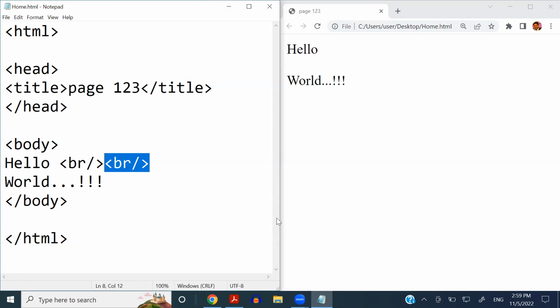Okay, people, are we clear about this thing? Yes, everyone? Are we clear? Okay, great. All right. So now what we are going to do is learn more tags that we can use inside an HTML page or HTML code.